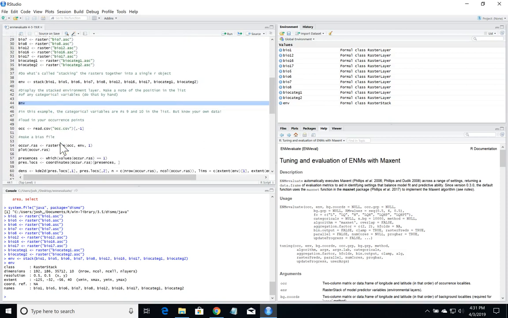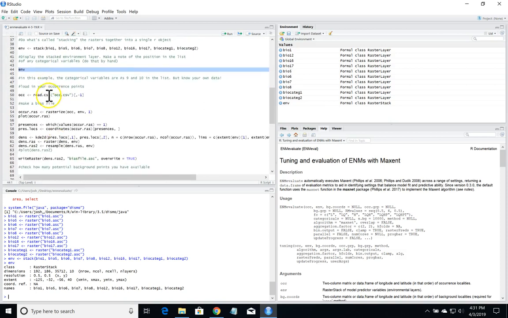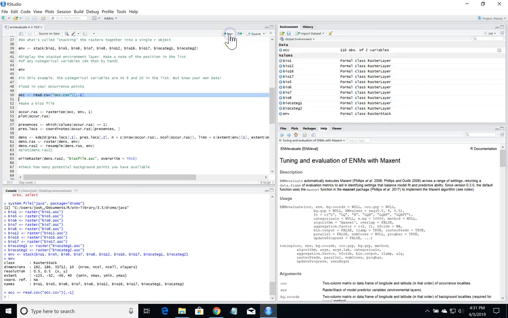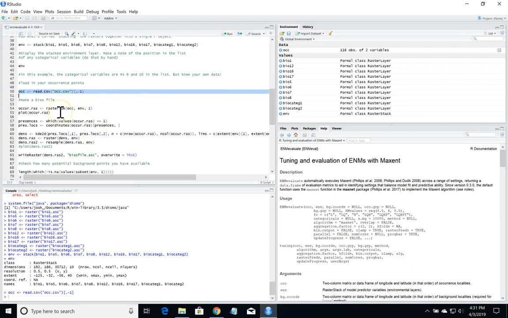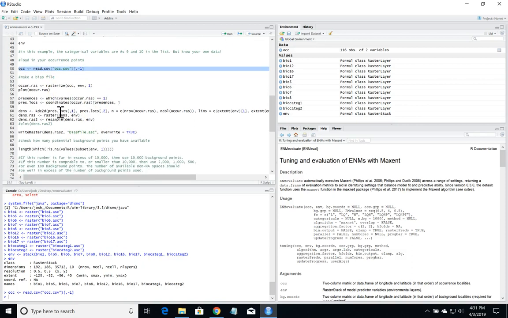All right, next we're going to read in our occurrence points. Highlight that line of code there. Click Run. All right. And now we're going to make our bias file. This part of code won't be in the other version of the R script if you're not needing a bias file. But if you're needing a bias file, here's how you make it.